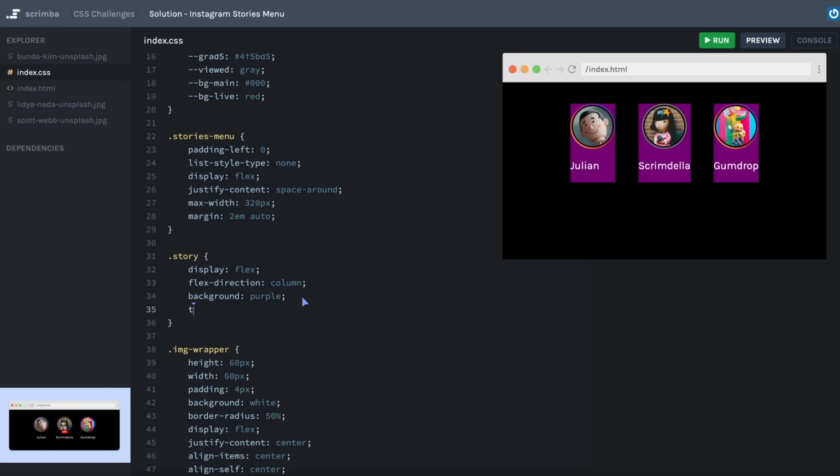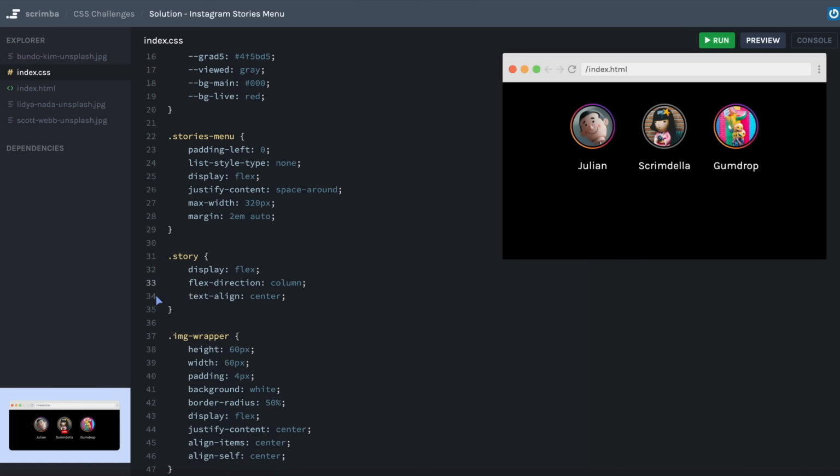Returning to my story selector, I can now center align my text. That's how we can make sure that everything is perfectly centered. Now I'll get rid of this purple background and we can add the live badge.